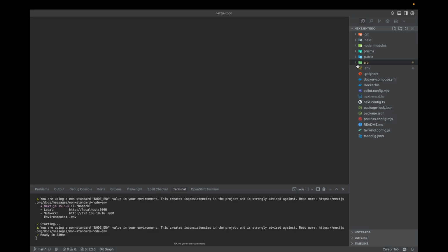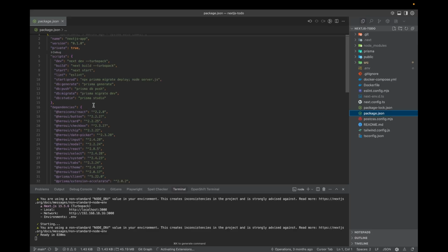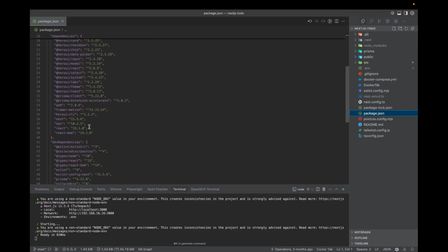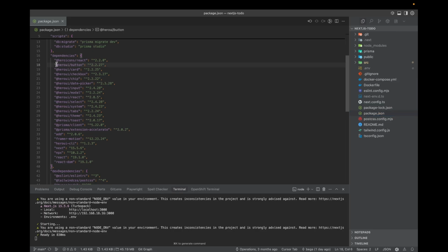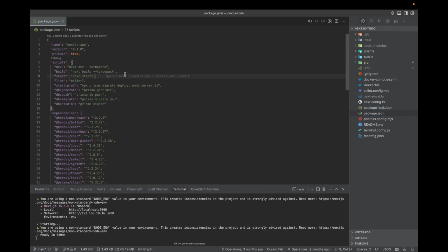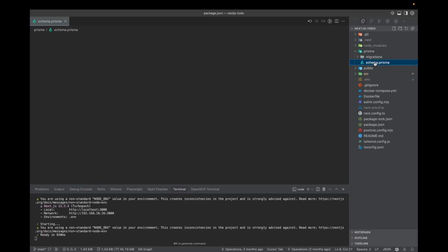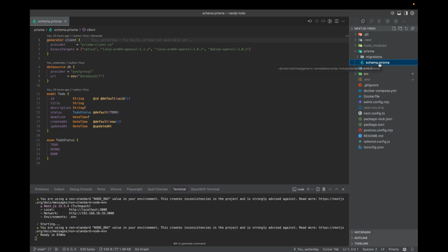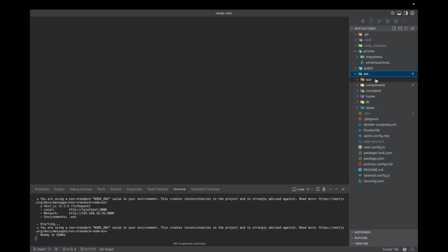So I'm using Next.js 15 here, and also I'm using Hero UI, previously called Next UI. Also I have a Postgres database, and I'm using Prisma ORM to work with the database. Yeah, basically it's my structure.